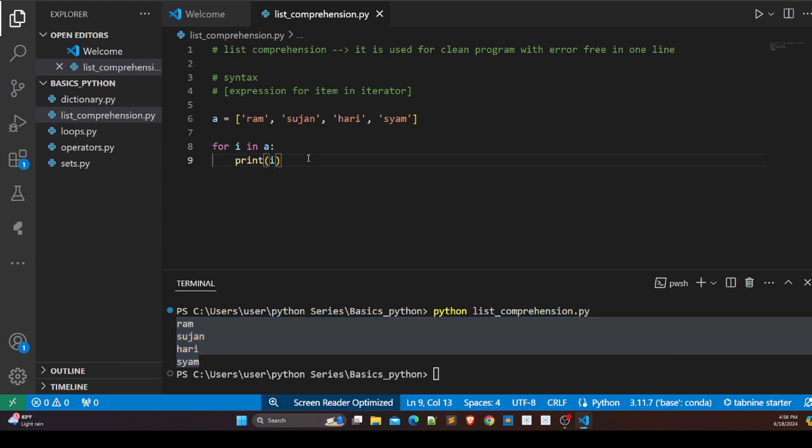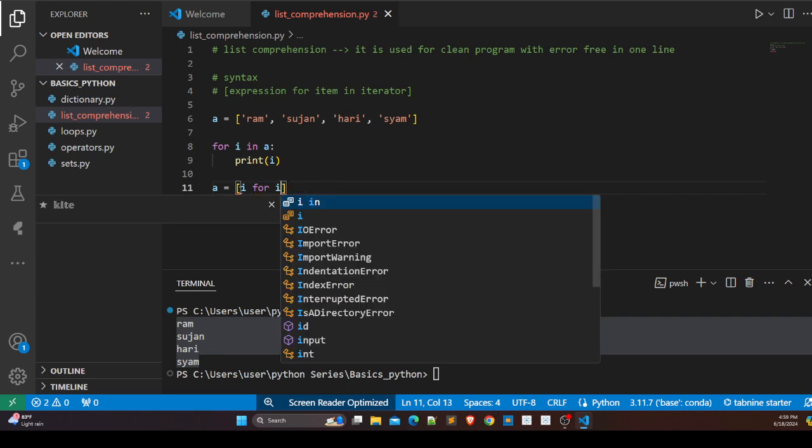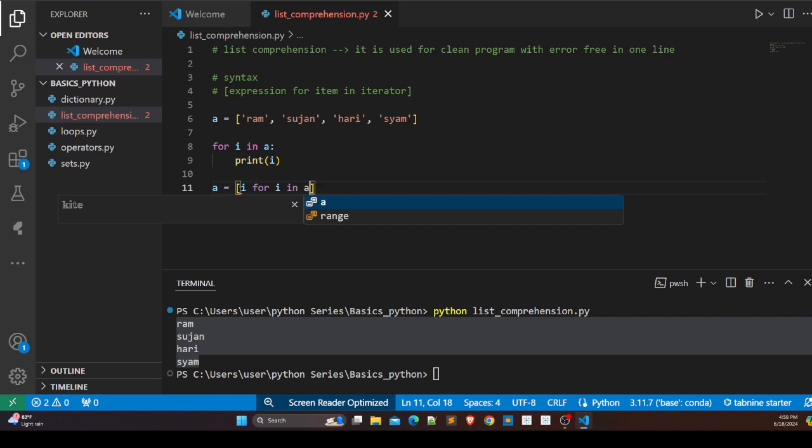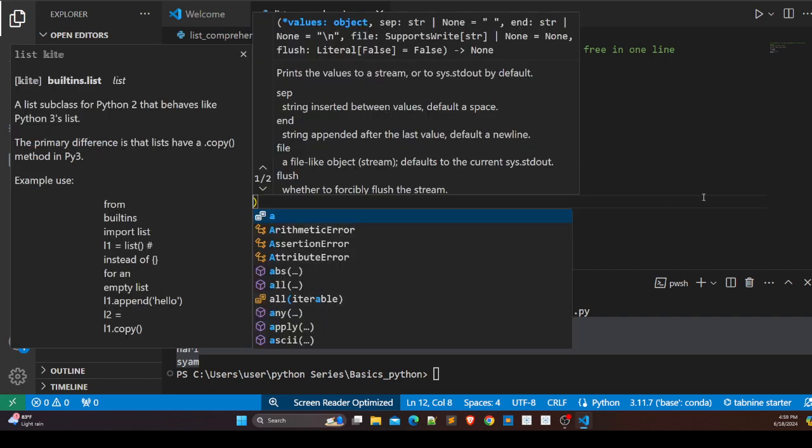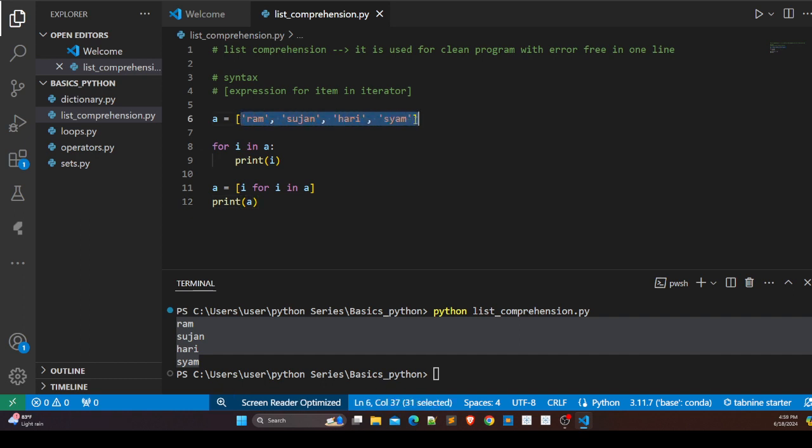In order to write this simple for loop in one line of code, we'll use list comprehension. You can look at the syntax here. The first thing we need is the expression. In this for loop, the expression is going to be this i. So I will give for, and the name of the item here is also going to be i, in A. If we do this, it will copy all these list elements into this new list.